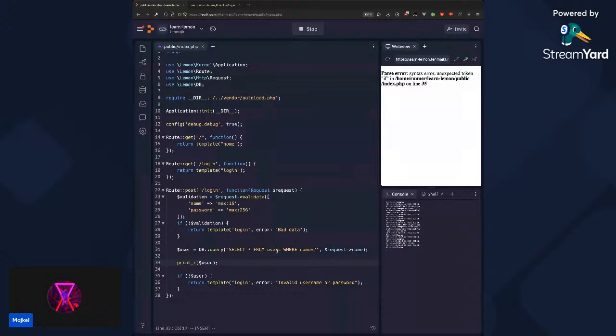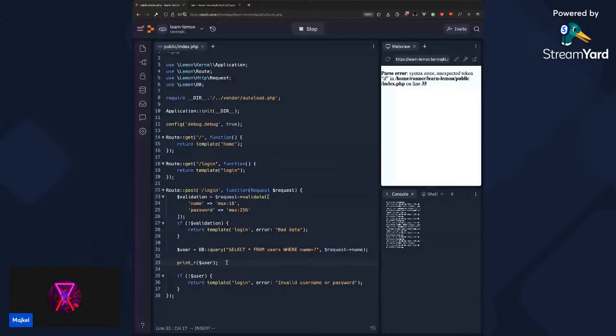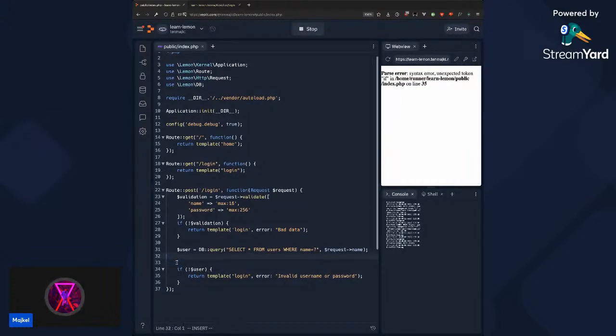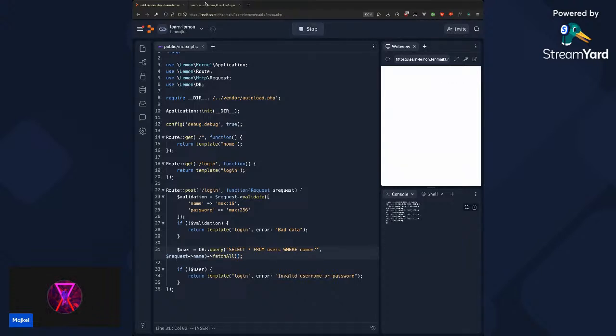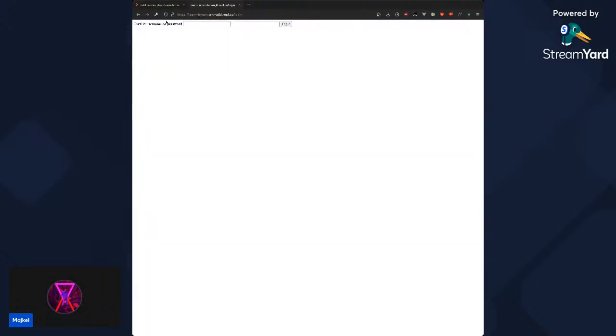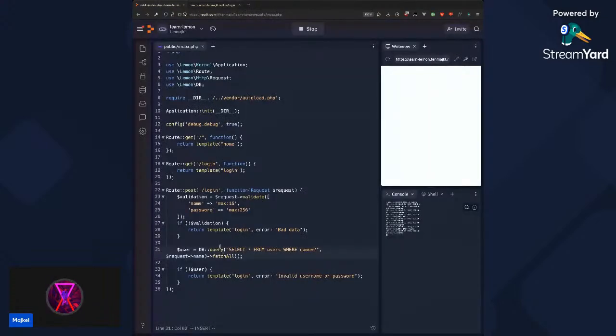Oh, I'm sorry. I forgot to use fetchAll because I need all of the users. It's just simplification. Yeah, now it works. So we do db query, we execute the query, and then we have to fetch all the data. That's all. If the data are not there in the database, we have to throw the error back to the user.